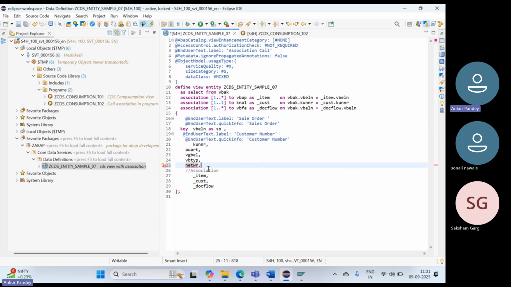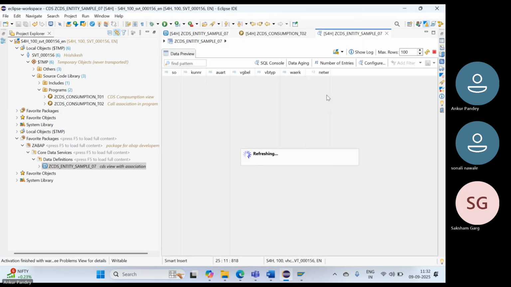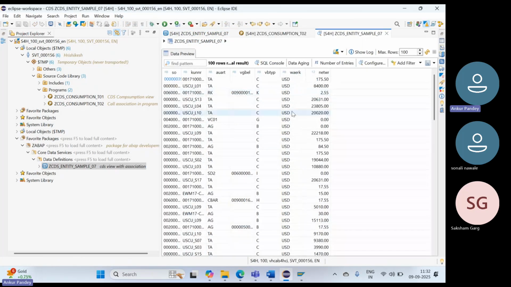Here, while accessing the amount field, it says the reference field doesn't exist, right? So you have to put the reference field also. Correct? Now the error has gone. Yeah, now if I execute it, let me run. Yeah, USD is coming, the reference field. Correct?